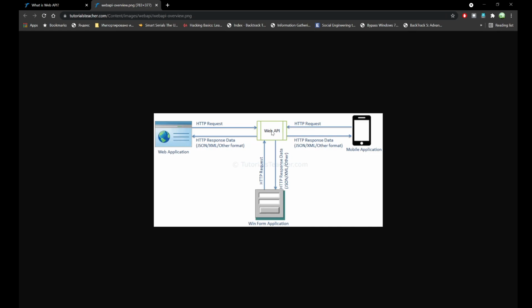So how does this work? It normally accepts the request from the client. The client can be anyone: web application, Windows Form, mobile applications, smartwatch, or it could be Arduino or Raspberry Pi, anything. So it accepts the request from the client, and it gives a response to the client. It takes an HTTP request and gives an HTTP response, and the response can be of any format. For instance, we can use JSON or XML or any other format from the web API.